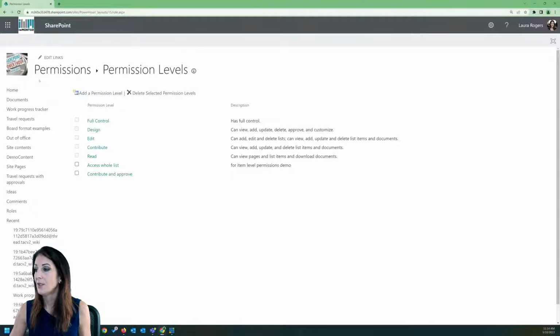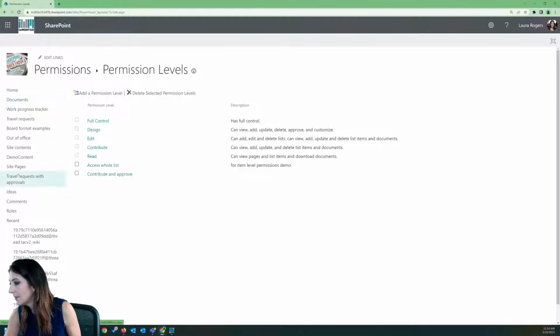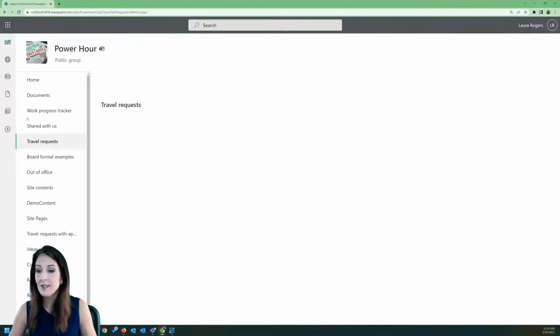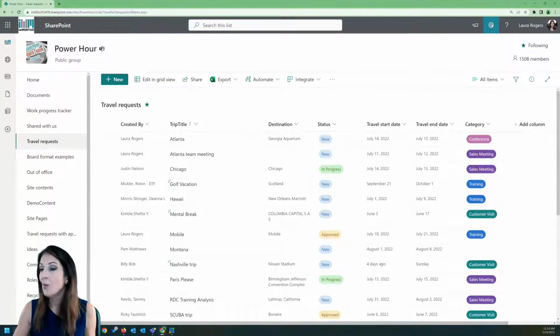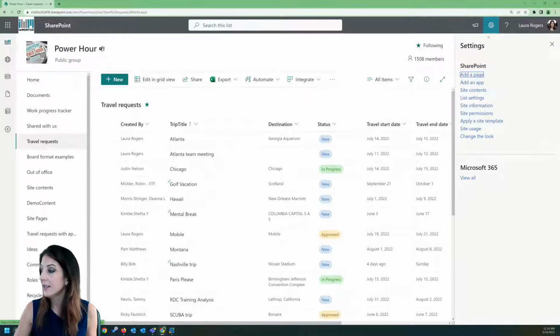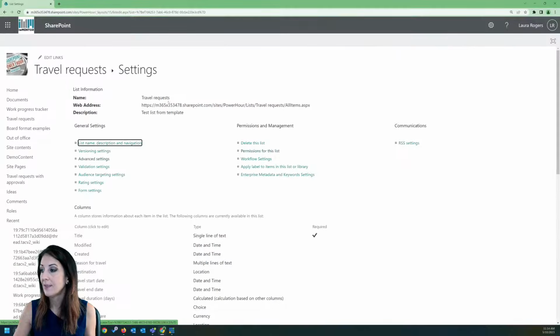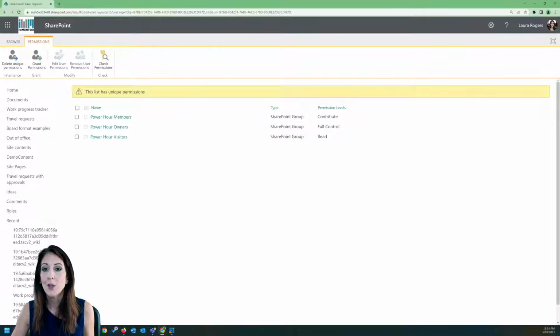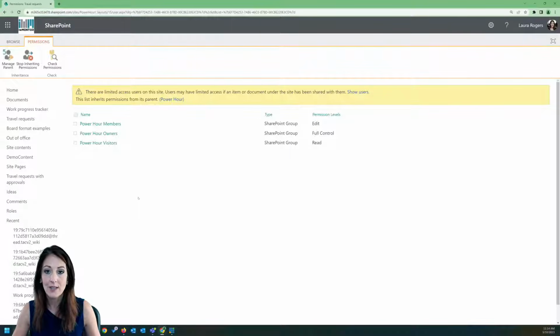So now I'm still at the top level of the site. I'll go back to my trouble request list, and now I want to go to the permissions for just this list. So I go to list settings and then permissions for this list. I'm going to reset it back to just what it would normally have right after I create the list. All of your lists by default are going to look like this when you look at the permissions, and then you're going to want to give this list different permissions.